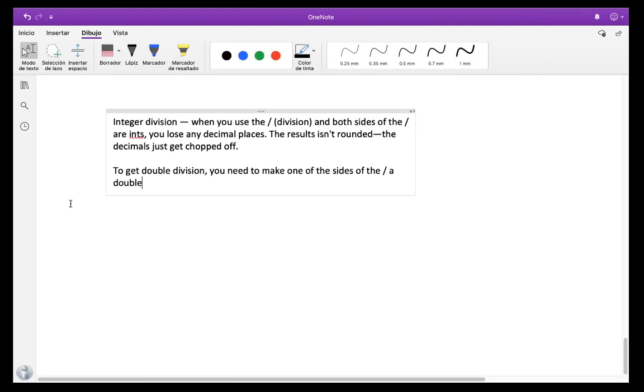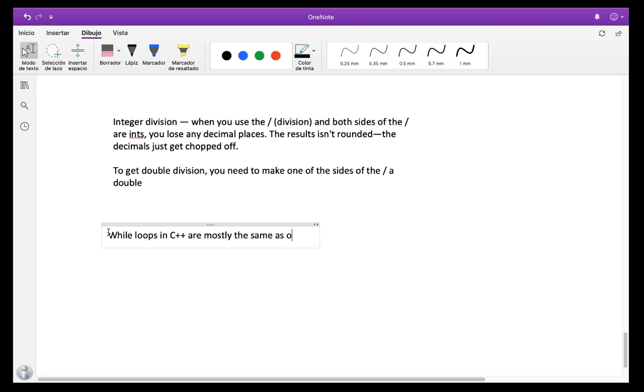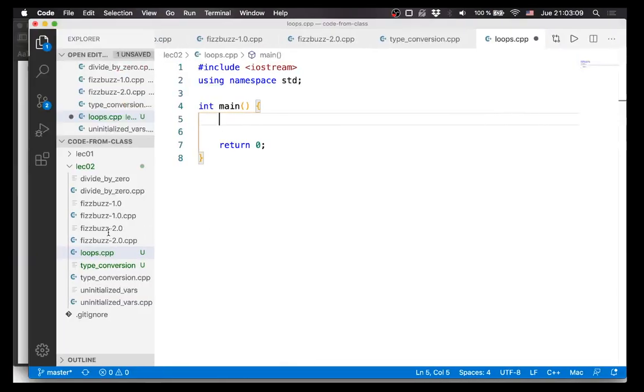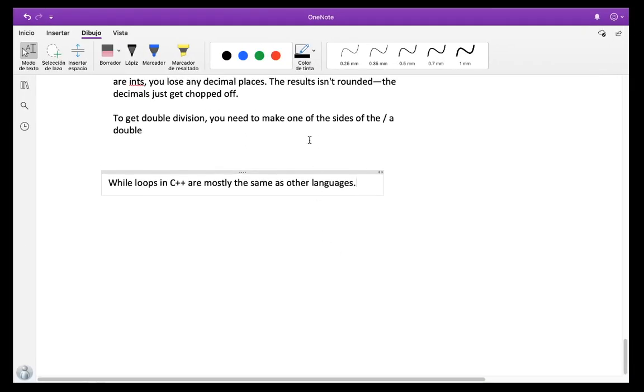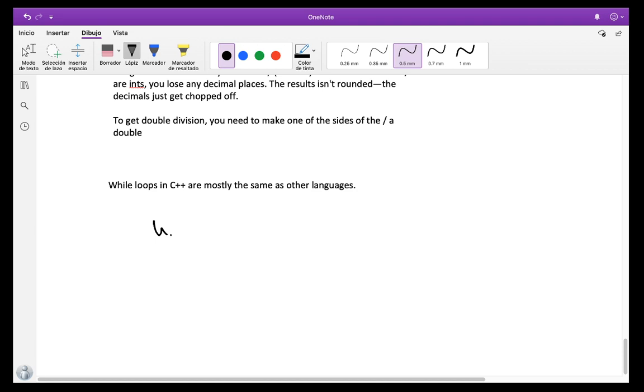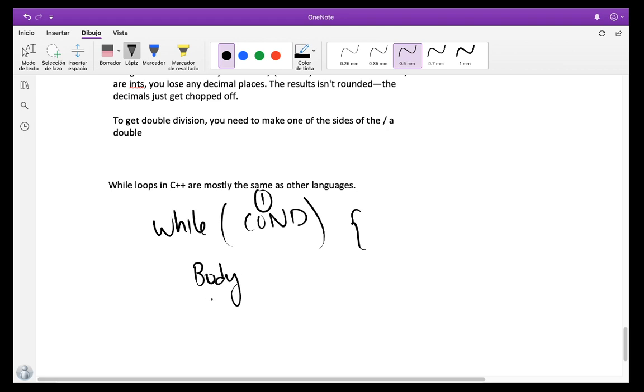So while loops in C++ are mostly the same as other languages. You just need to watch out for those braces. A while loop in C++ looks like this. So you have while, then you have your Boolean condition, which I'll call, I don't know, that'll be number 1. While that's true, we'll do our body, which I'll call like number 2.